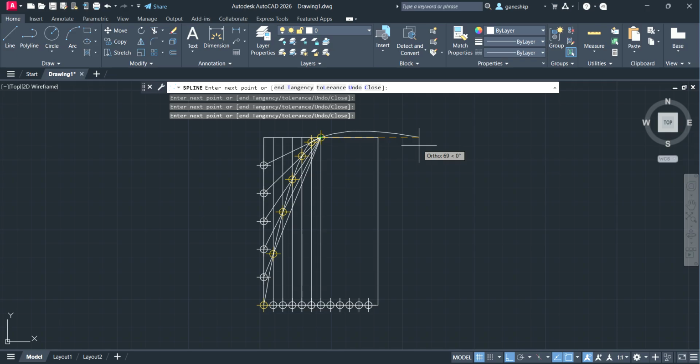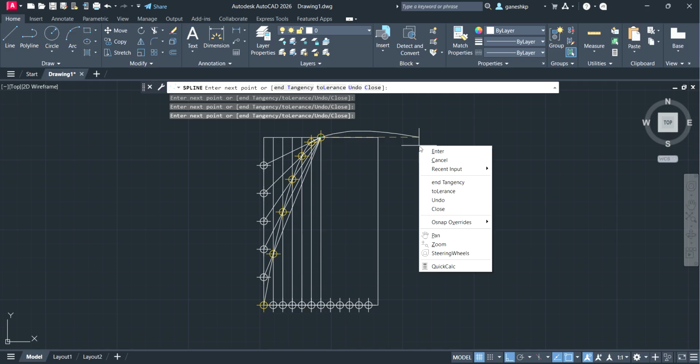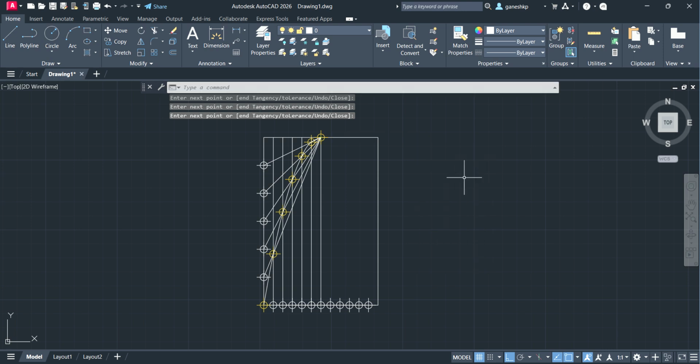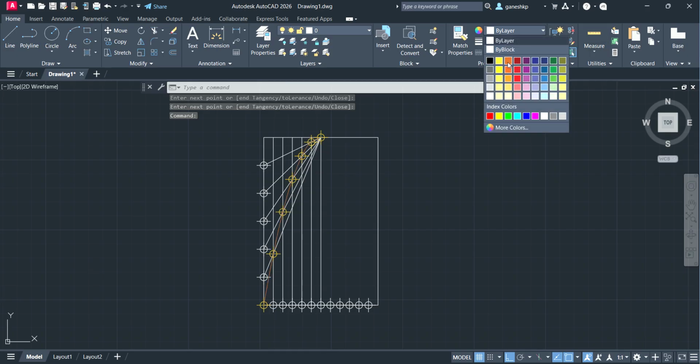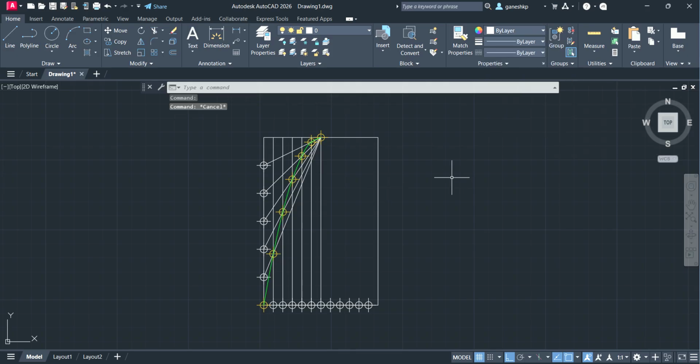Just come out of your diagram and press the right key of your mouse, then give enter. Okay, now check it. Okay, we got the line. So I will change the color. Okay, now we have to draw this side also.